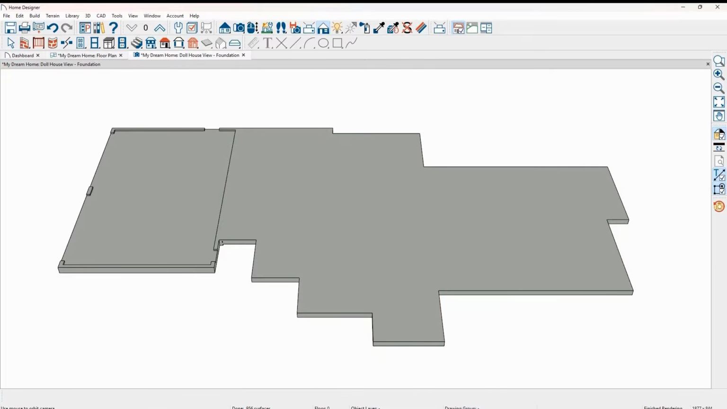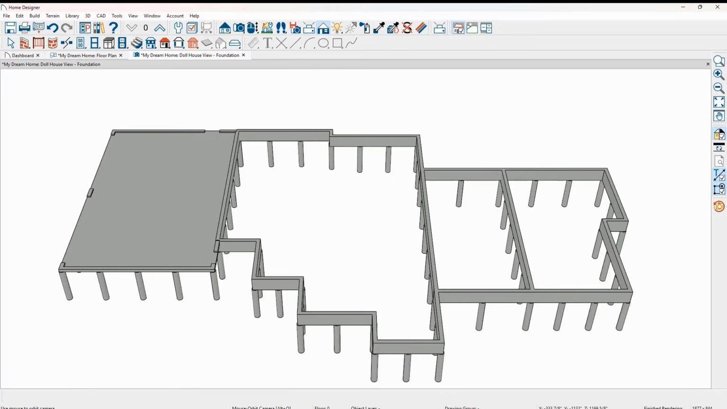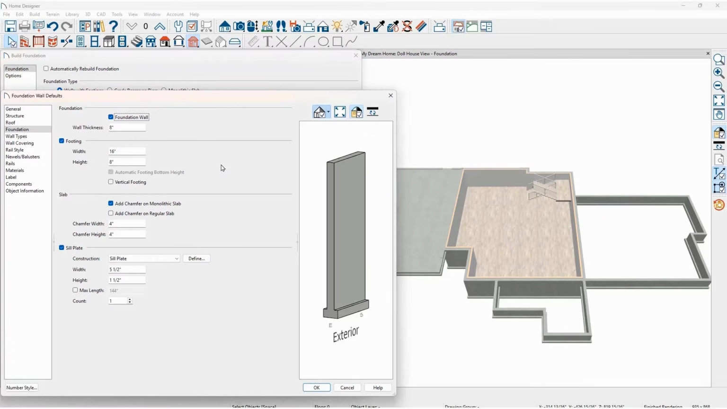When creating the foundation, there are several types to choose from: slab, crawl space, full basement, pier, or a custom style. The foundation wall type and several other foundation options can be defined and customized. Manual tools are available to further customize the foundation per your design needs.